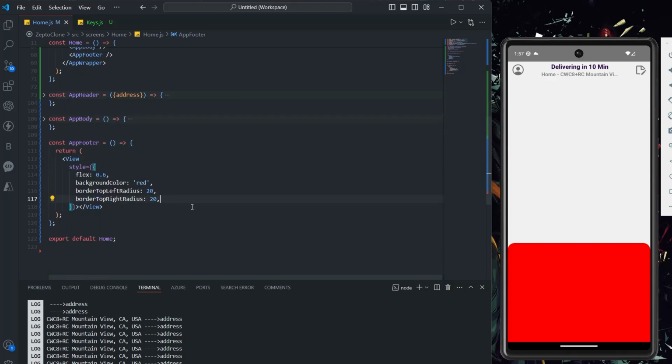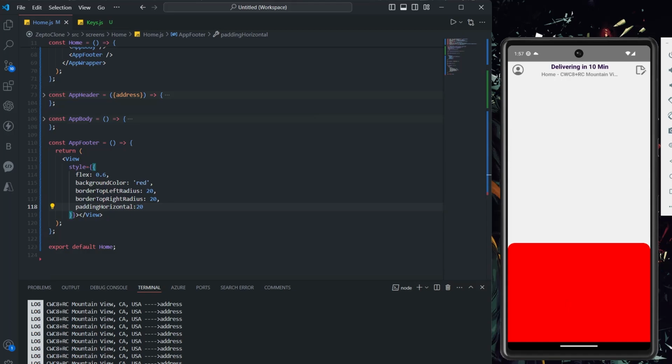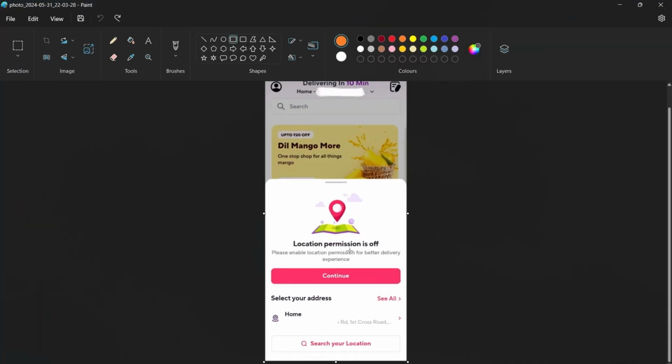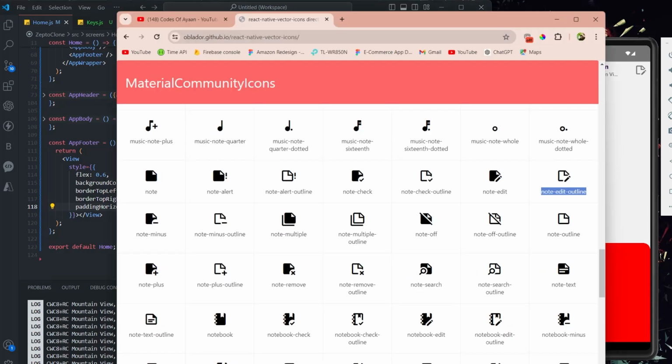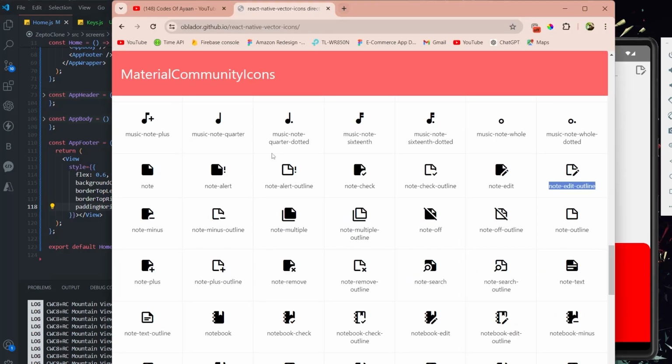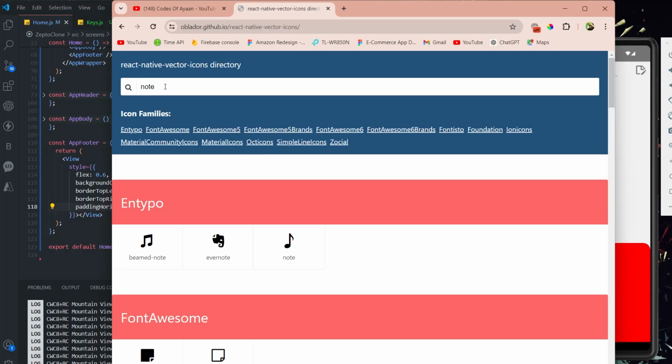Radius of this one, and after this I'm going to say padding horizontal of 20, nothing but space from these sides. After this let's see the UI. There is one location icon. Let's search for this icon. If it is available we can add it. Location.